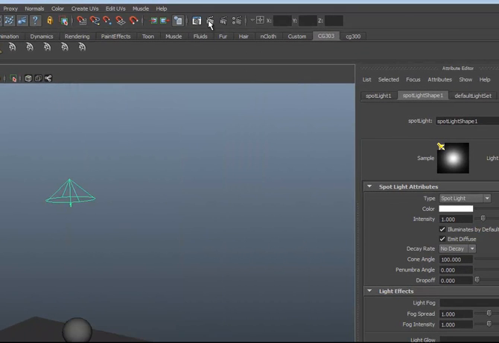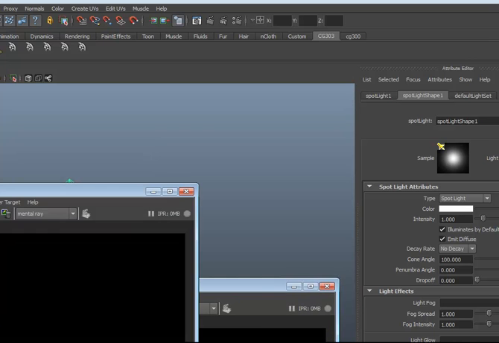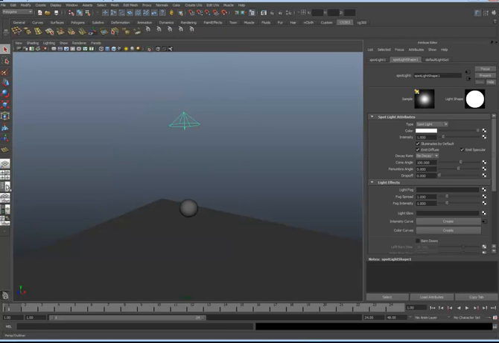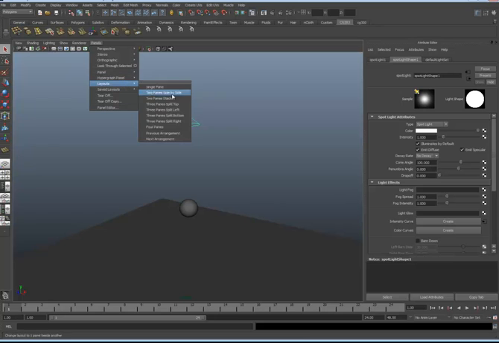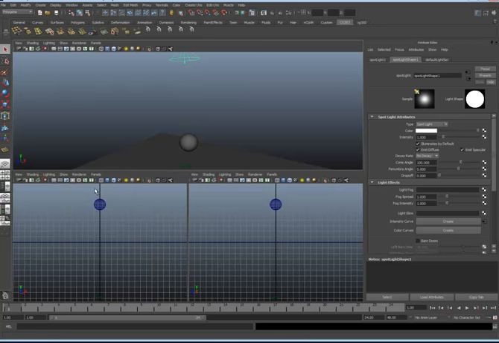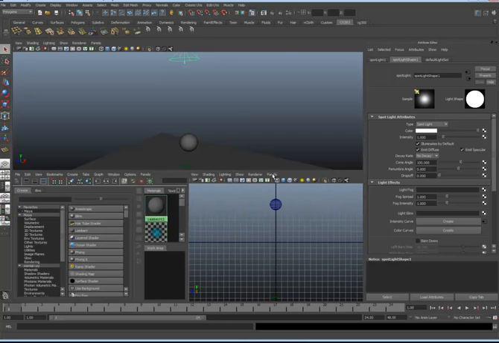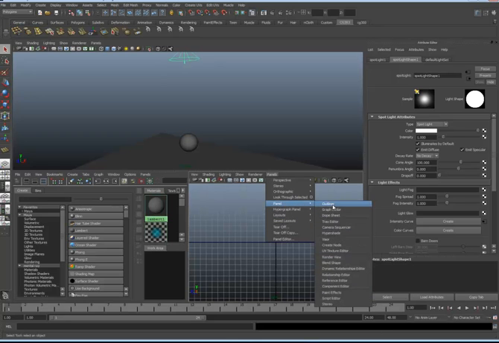We are going to start with a first test render. So the light is working, that's good. I'm going to go back and change some settings in the layout: three panels, split the bottom. With this one I can have the render panel here, the Hypershade window here on the left, and the render view on the right.